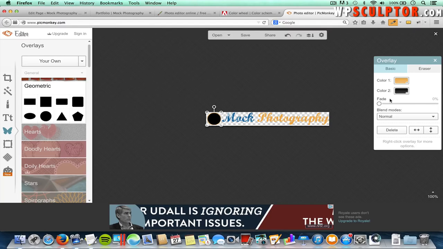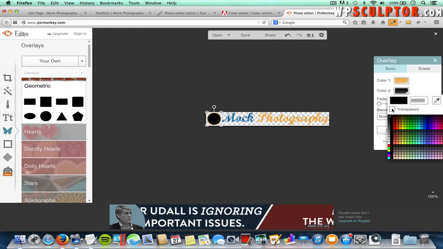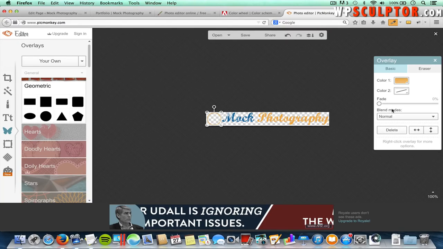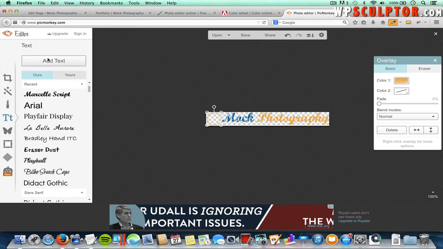It might be difficult for you to see there. But now for color 2, we're going to click on that, and we're going to select transparent, because we want our background for the circle to be transparent. We just want to have the orange border. And now to add the M into our circle, we're going to come over and select the text icon and then click on add text.